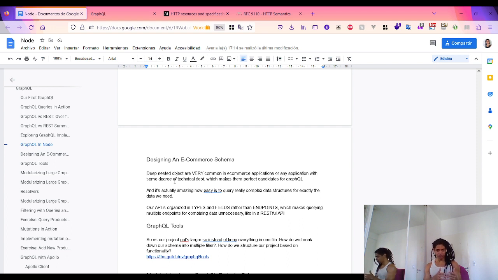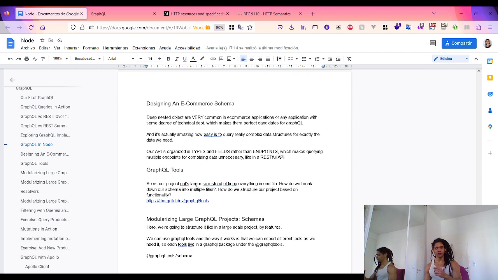Our API now is organized in types and fields rather than endpoints, like in a RESTful architecture. So to make our application much more modular and scalable, I rely on tools like GraphQL, which help us to answer these couple of questions. How can I split my type definition or my type system into multiple files? How can I organize my server per feature, and how do I set up my server when I need to add more complex logic to fetch my data? So GraphQL helps us to do that.